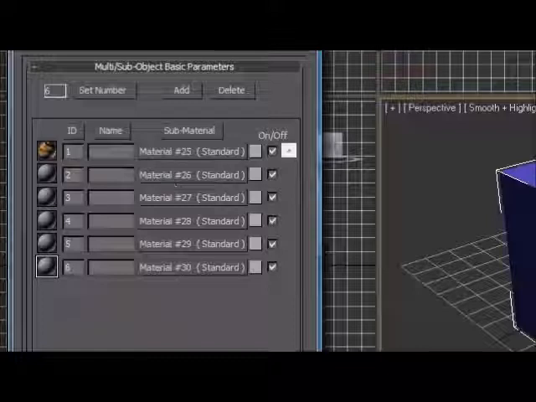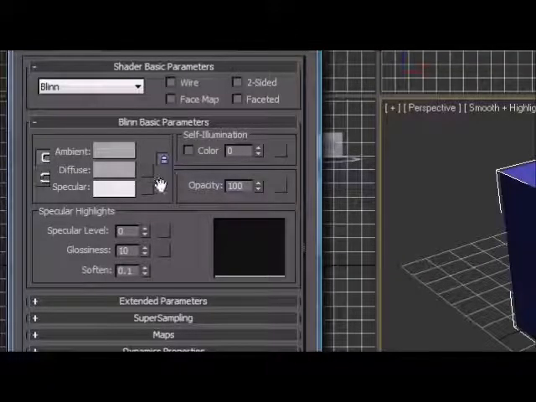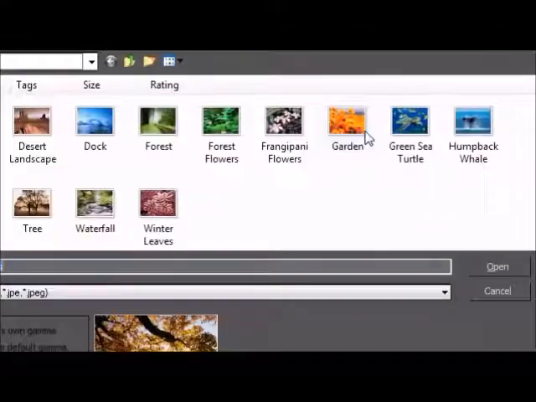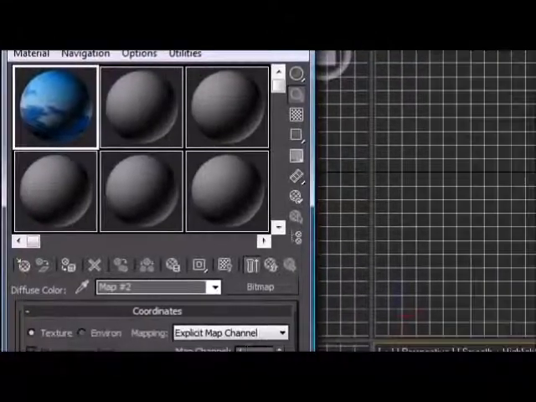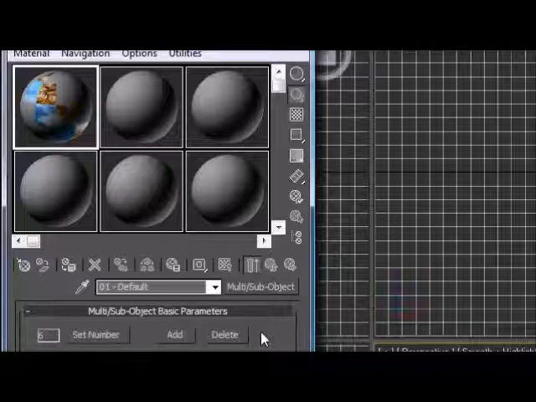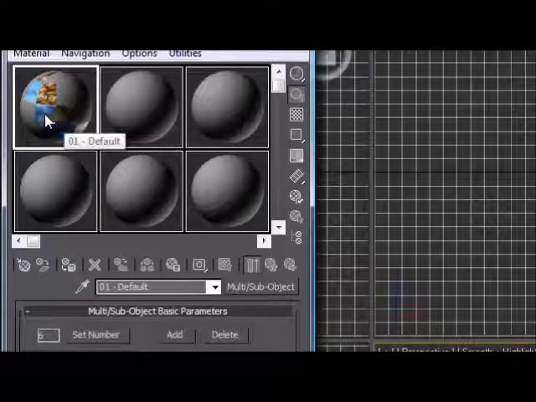We want to change ID number 2 to an image as well. So go ahead and click material 26, and this is going to give us a material for ID number 2. So go to Maps since we want an image on it. Go to Diffuse Color for this, Bitmap, and go to Dock. That's a different looking one. So now go up, go to parent, and now you can see in our preview we have 2 different checkerboards, and this represents the 2 different IDs.